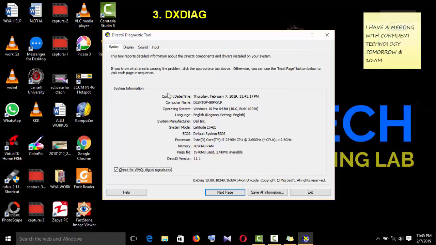As you can see, we got our current date and time, we got the computer name, that is desktop, we got the operating system. It shows Windows 10 Pro 64-bit, and also tells you the build number. The language is set to English, and it also shows the manufacturer of the system, that is Dell Incorporated, and the system model is Latitude E6420. Then the BIOS version, the default system BIOS, the speed of the processor, the RAM, the page file, and the DirectX version.